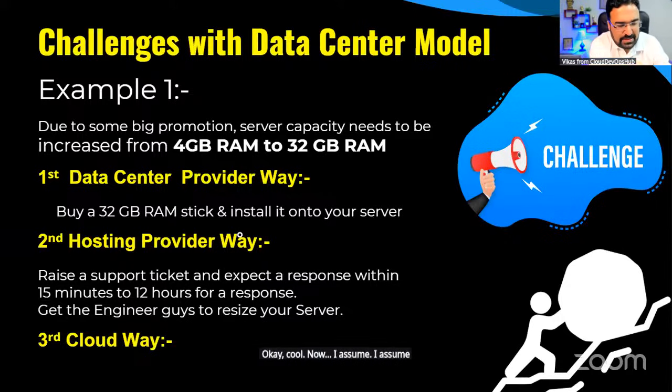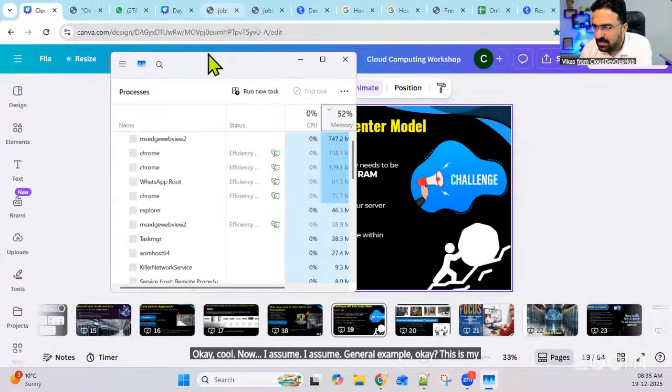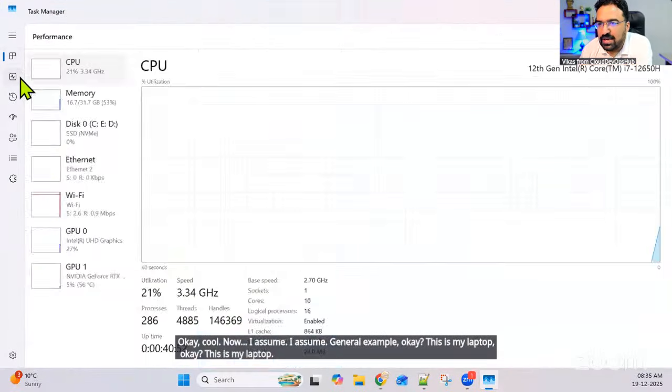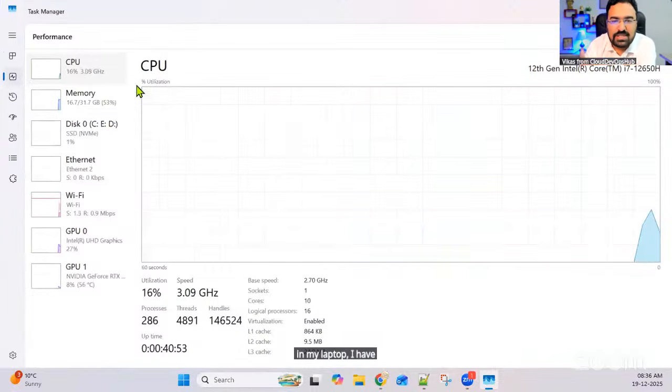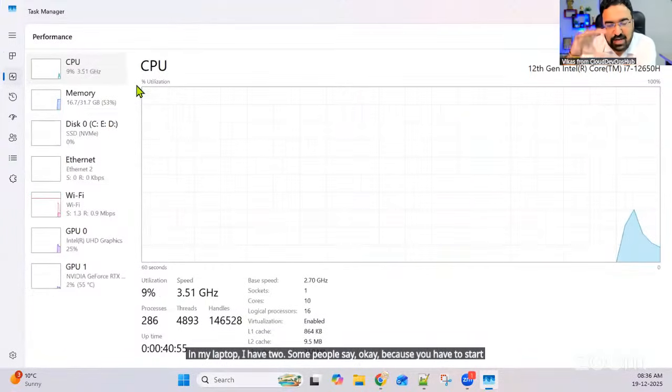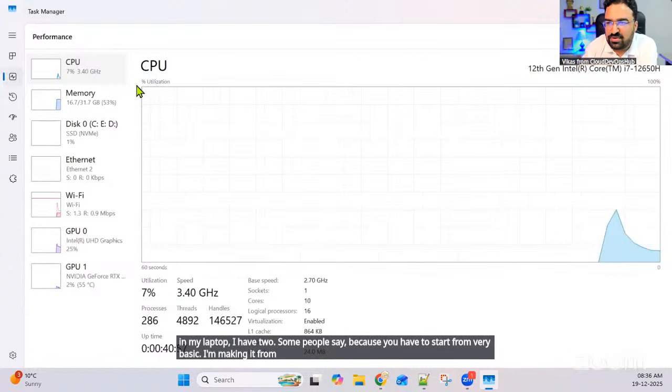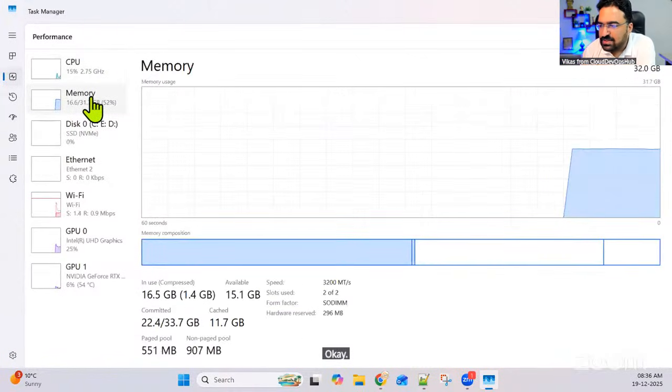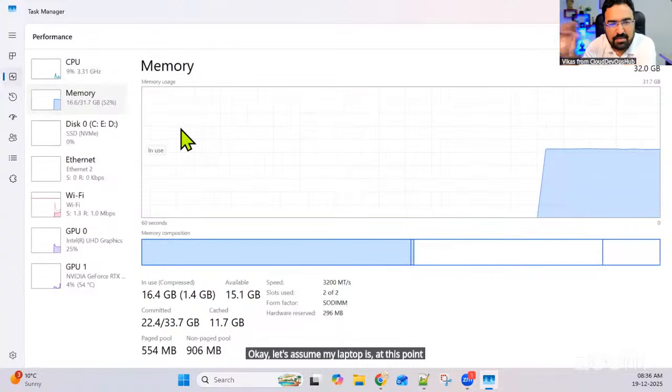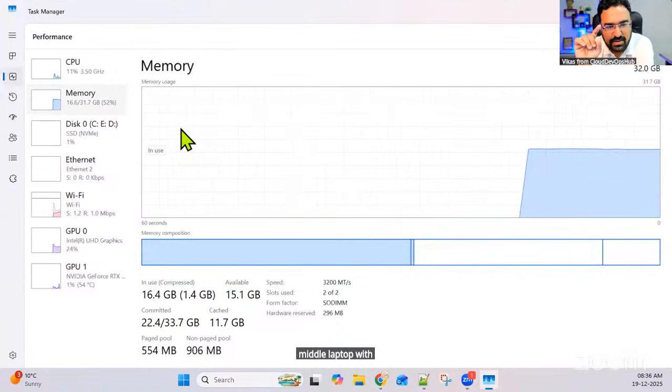Now assume, let's take a simple example. This is my laptop. In my laptop, I have two. Some people say, Vikas, you have to start from basic, very basic. I'm making it from very basic. Let's assume my laptop is at this point 32 GB RAM. My laptop's 32 GB RAM. Yes, no? I want to increase.